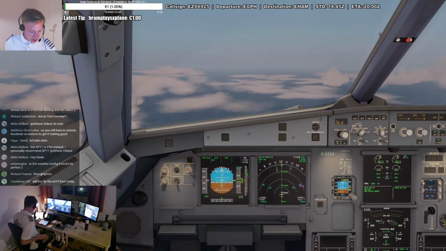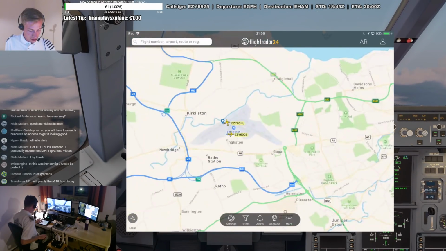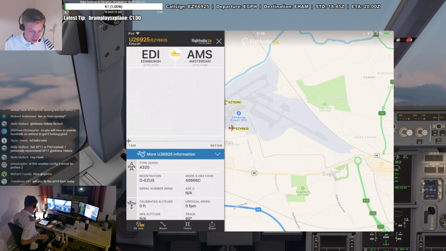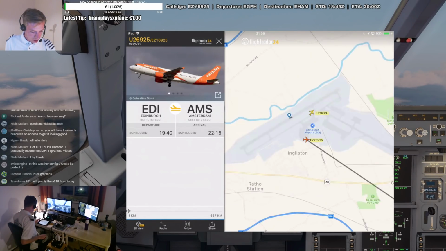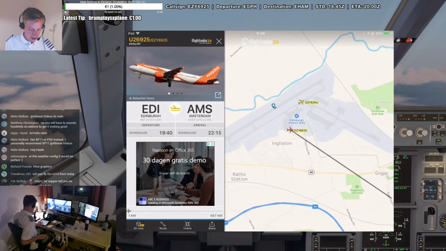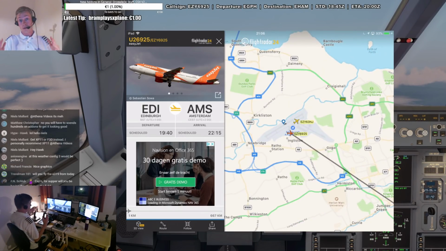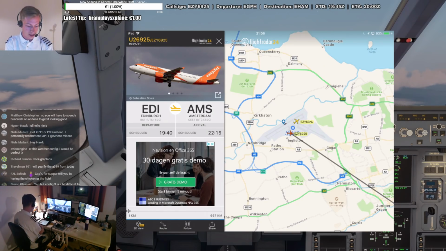I can see our flight, our real world flight, is still on the ground. Actually, 6925, as you can see. Different gate. Also the new livery. I'm using the old livery. So yeah, they have not departed yet. We are on time. So I guess we've done better than the real world flight. That's nice.